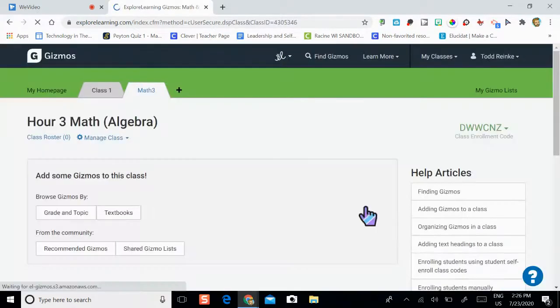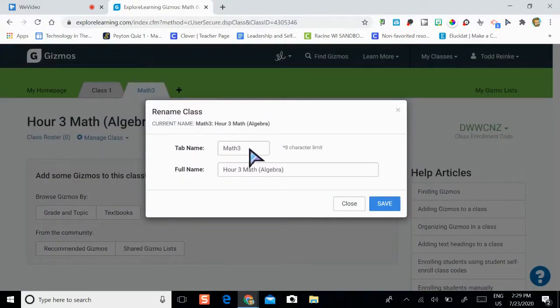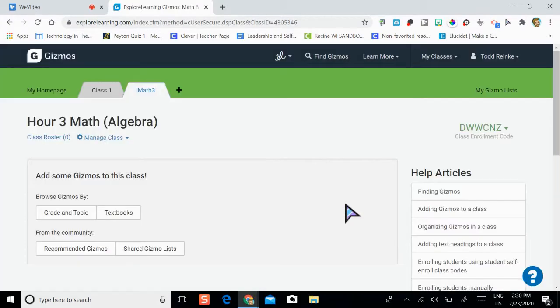You can see that there are two different tabs at the top, one for Class 1 and one for Math 3. By clicking on the pencil, I am given the ability to rename my class if I so choose. In this case, I'm going to cancel because I'm comfortable with the name.